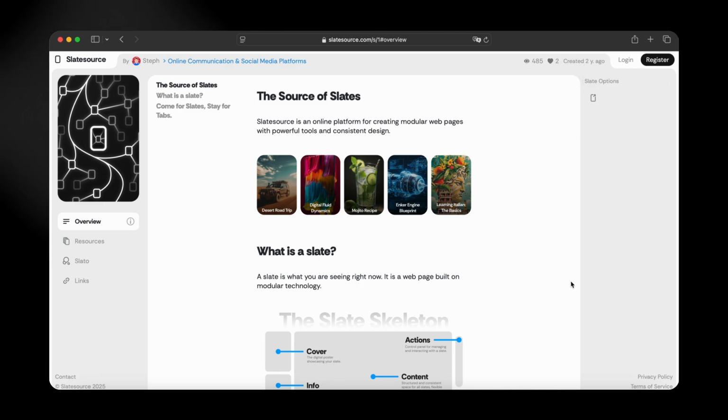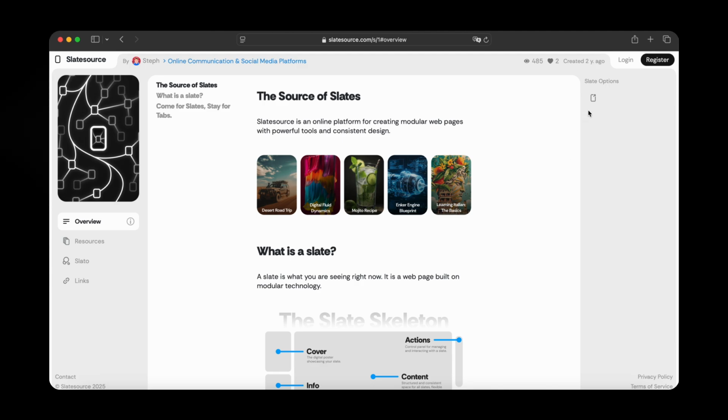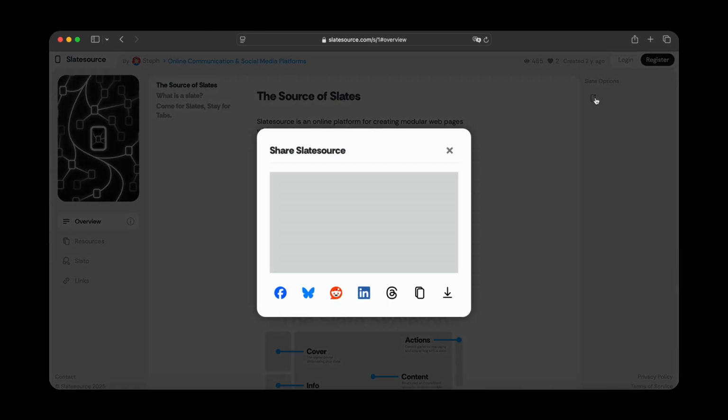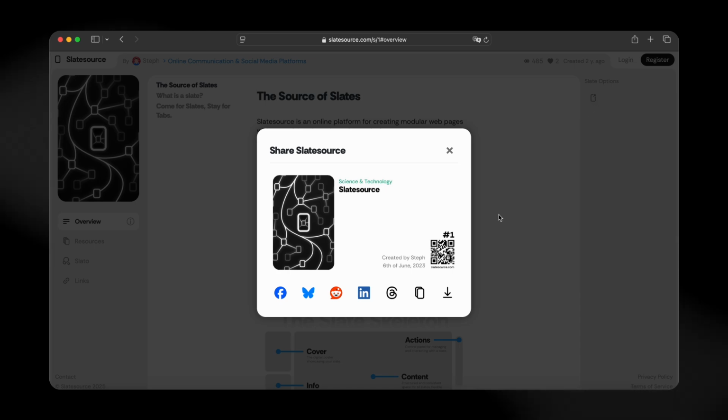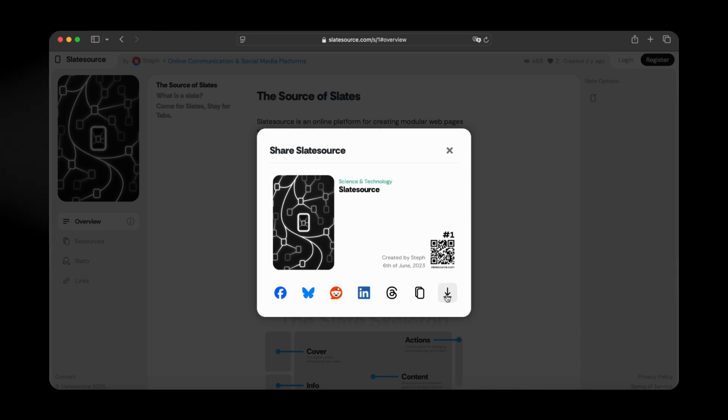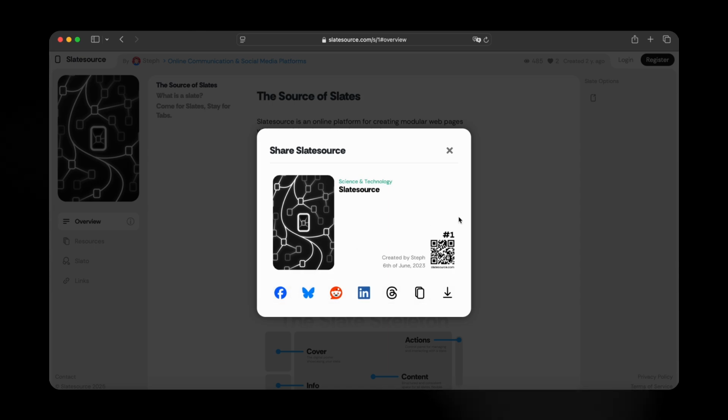Then below you have all the interactions you can do with that slate. Since we're not logged in and we didn't create that slate, we just have the option to share that slate. And you can see we generate a preview image that you can download or share in different social medias. Now let's go back to the slate.